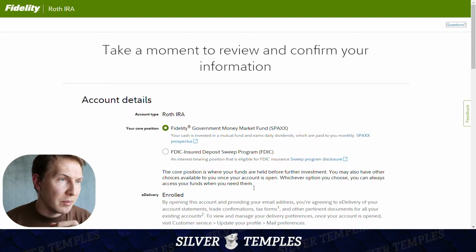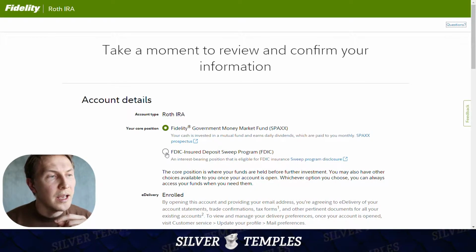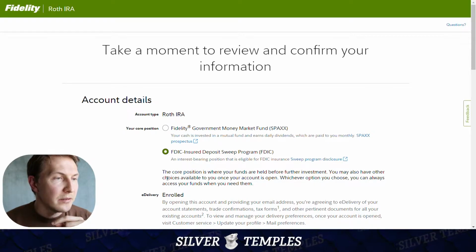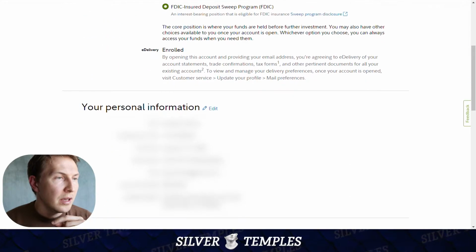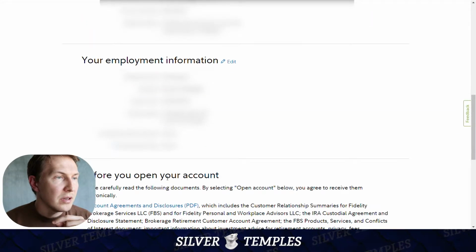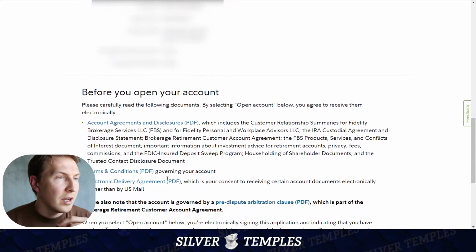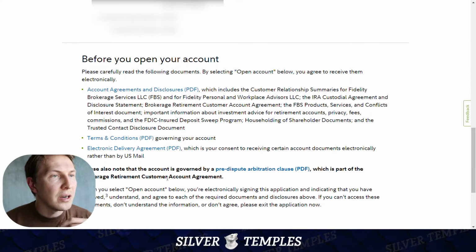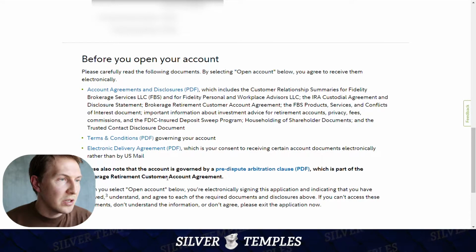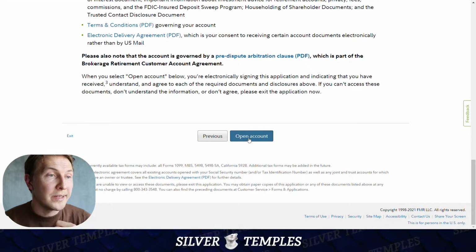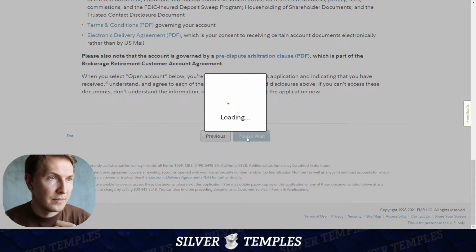Take a moment to review and confirm your information. So account type Roth IRA, and here I'm going to select an FDIC Insured Deposit Sweep Program. I want that. E-delivery enrolled. And then all of my personal information, my employment information is just confirming. Before you open an account, here are some documents about the disclosures, terms and conditions, blah, blah, blah. I'm ready to open the account.